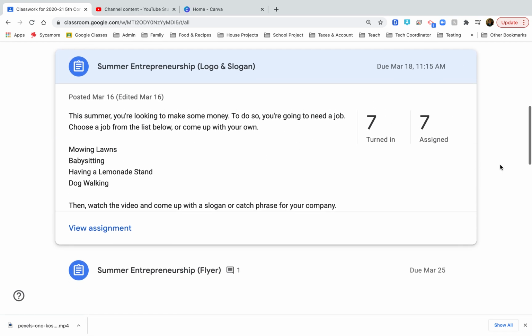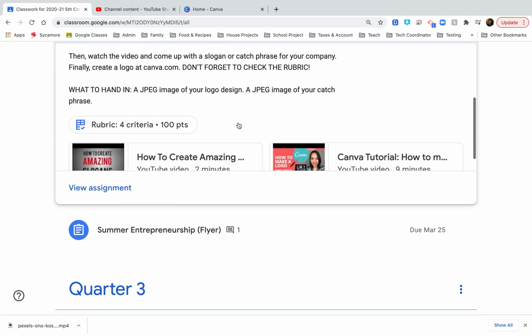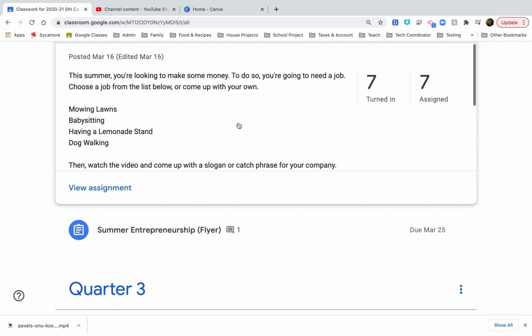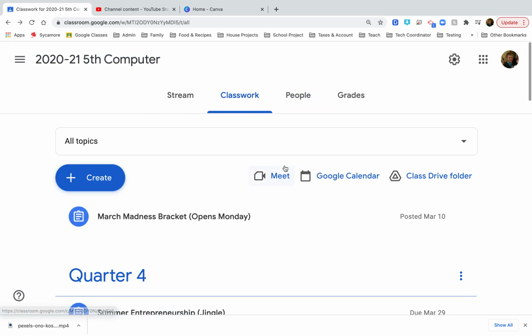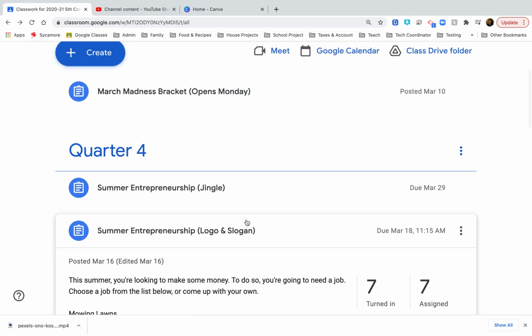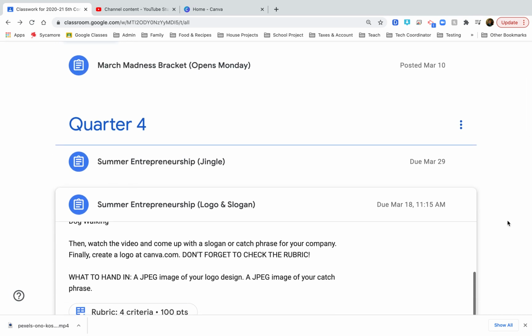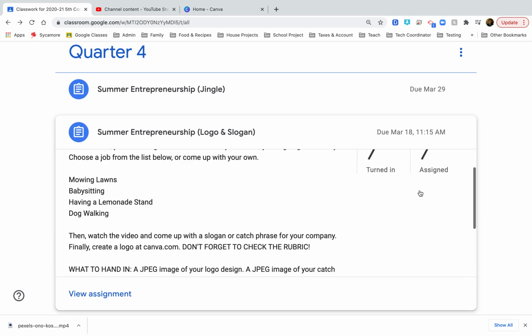So you should have come up with a business. We did that. Catchphrase, something that's catchy. So if I go to view assignment and I check who turned things in, let's go back. And we're just going to take a look at this. And again, this isn't to embarrass anybody. This is to say this is where we are and where do we need to be.